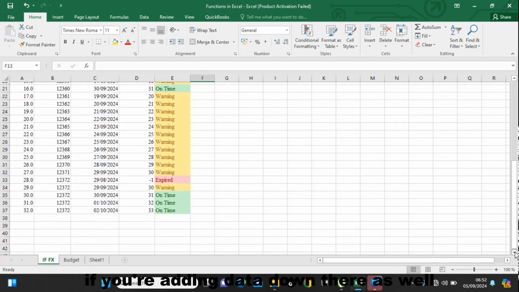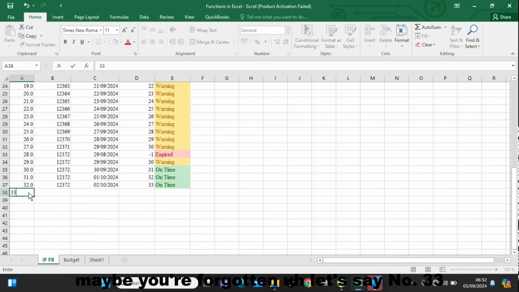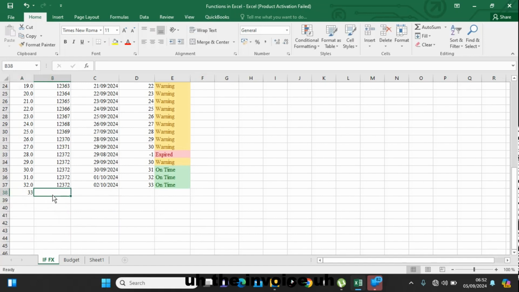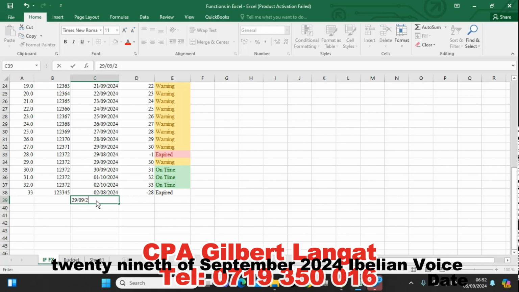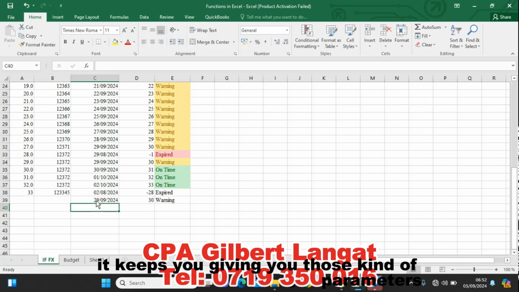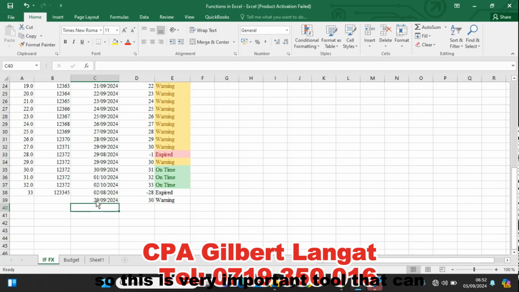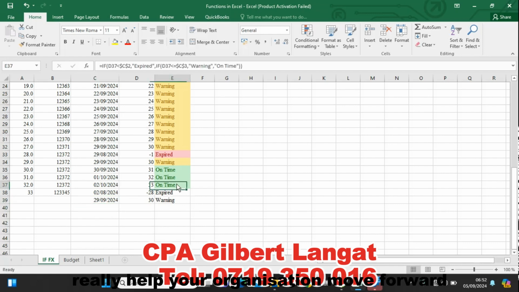If you're adding data down there as well, maybe you had forgotten, let's say number 33, the invoice, we just say the invoice number is that. Let's put the day as maybe 2nd of August 2024. Let's put it as expired. So we have the days left. It's automatic. You come and put the day as 29th of September 2024, maybe an invoice date. It keeps giving you those kinds of parameters. So this is a very important tool that can really help your organization move forward.